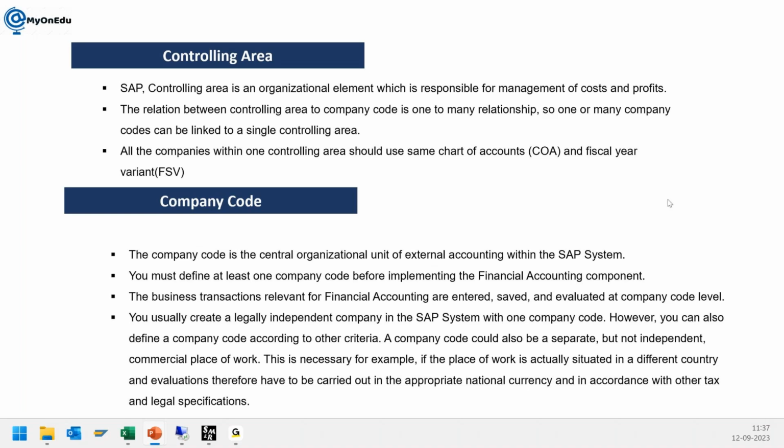Now under the controlling area we have the company code. In the company code, we will do our accounting. Company code generally represents a legal entity of the company. Let's say if a group of companies has 100 legal companies, we will create 100 company codes in the system with the same name.